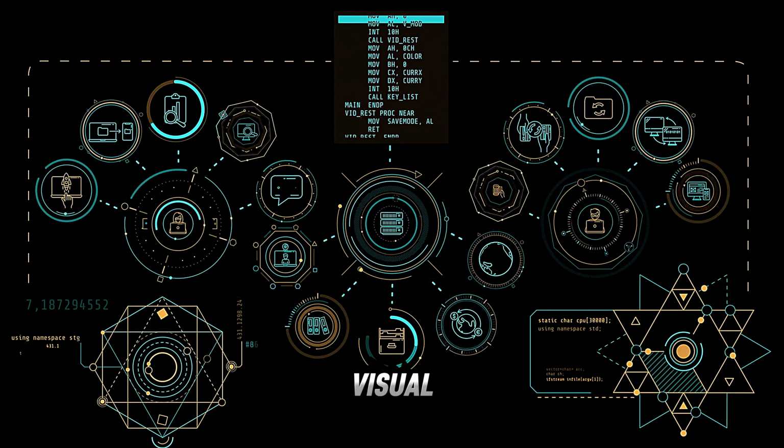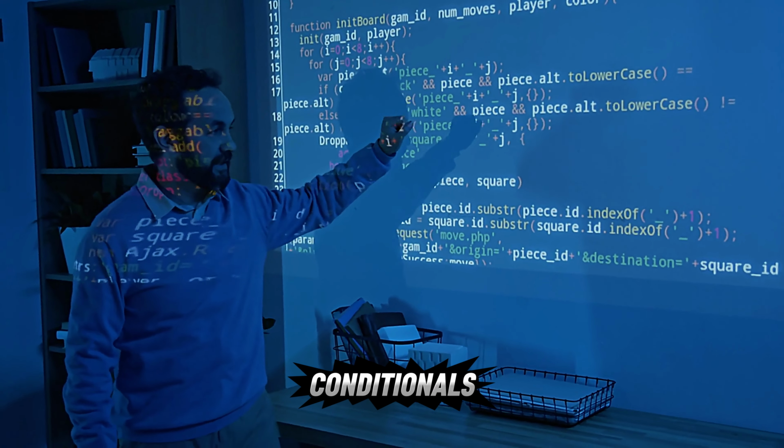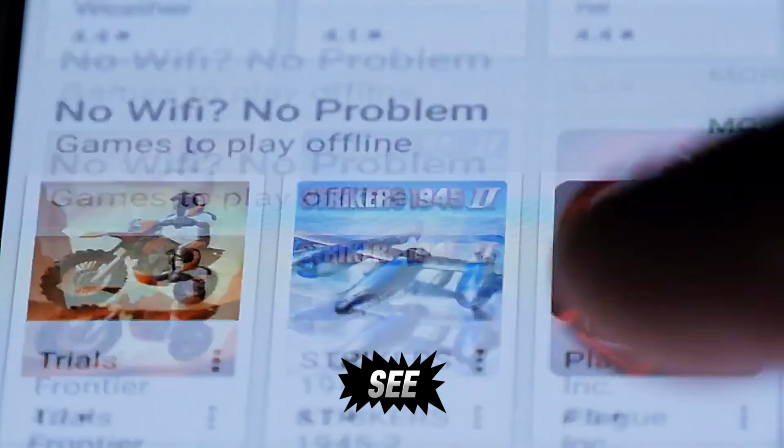And while Google's AI Studio already supports prompt-based workflows for app creation, OPAL takes it to a more intuitive visual level. The goal is to make app development accessible to those who have never written a line of code. No need to understand variables, conditionals, or loops. Just describe what you want and edit what you see.